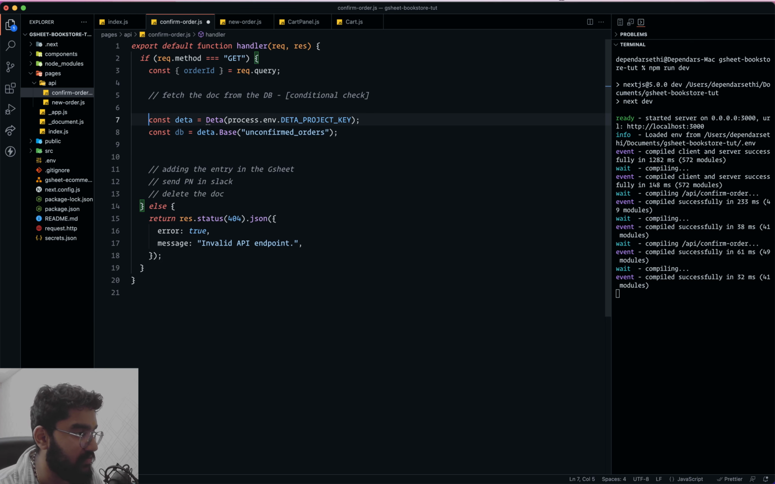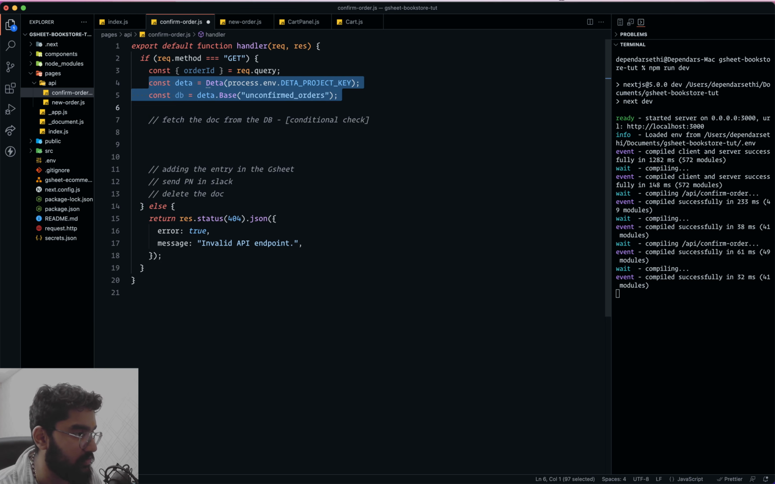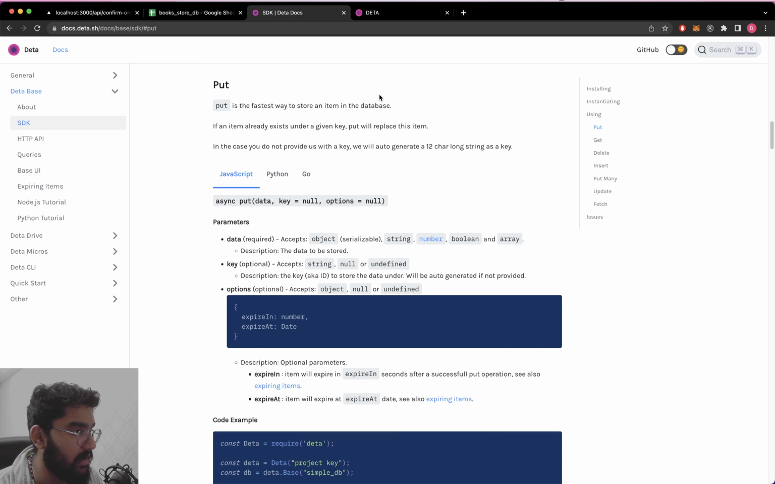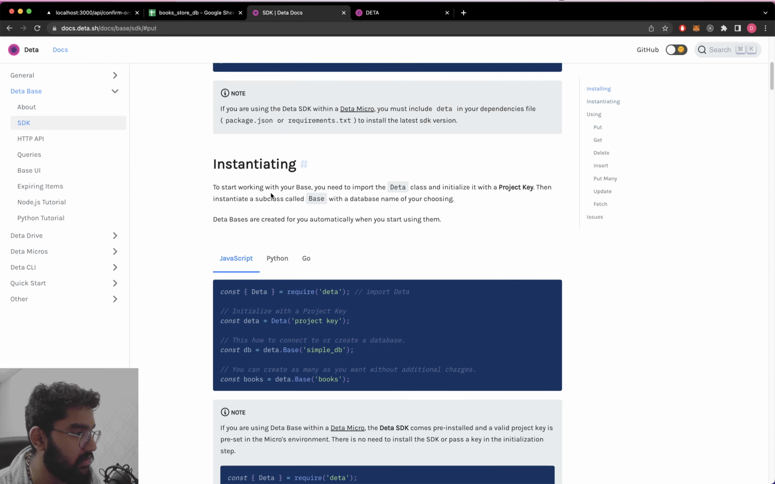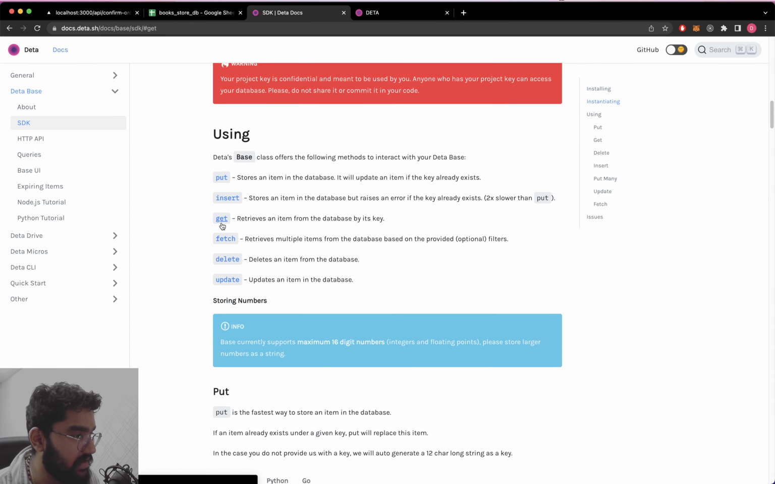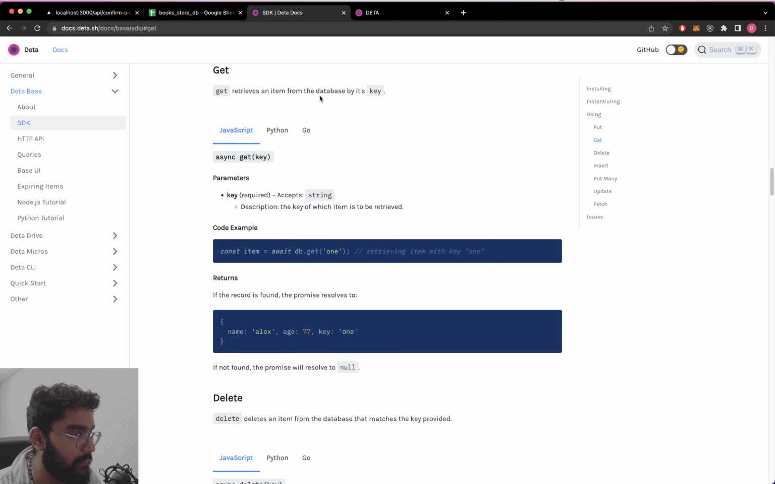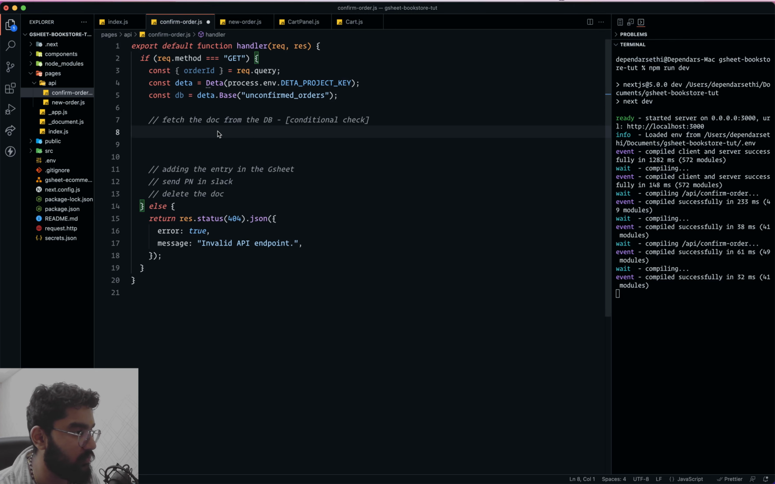So now that we have it, let's actually push it over here. So now that we have the database, we can get the document out of it. And how do we do that? By making use of the get method. So this thing, it takes an argument, and the argument is the key. So let's do it right over here.